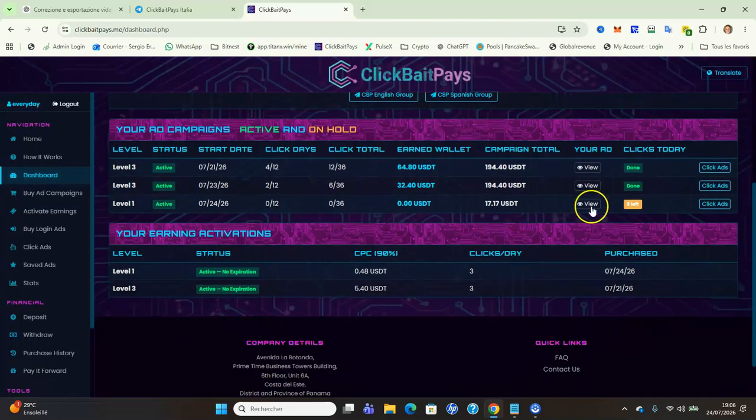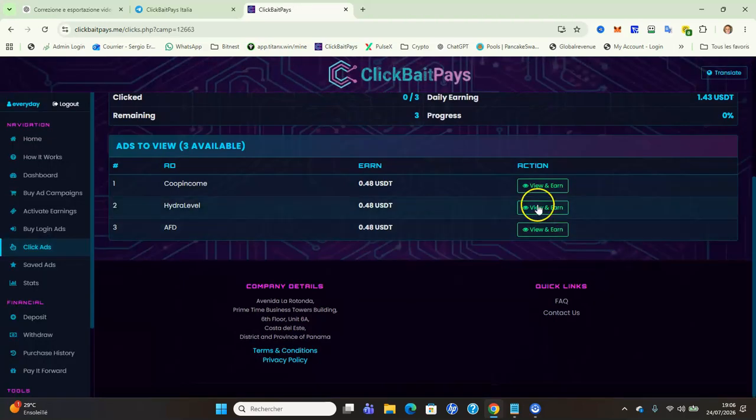Then I go down, you see the orange one, you click on ads, and then you've got 3 ads that you have to see. They have a countdown of 10 or 15 seconds, and you earn the exact amount every time you do the process.